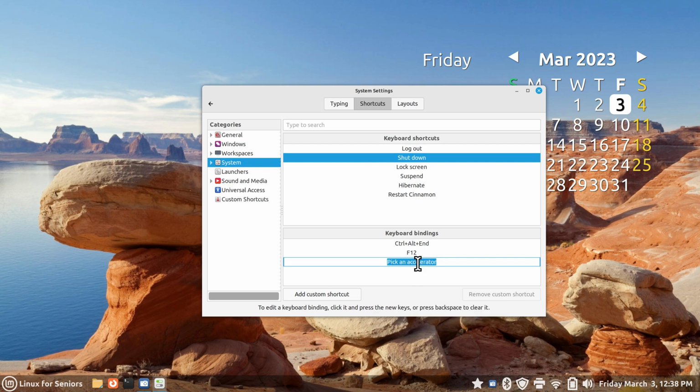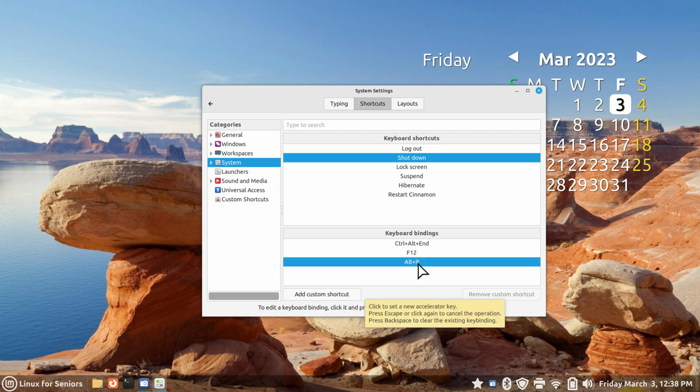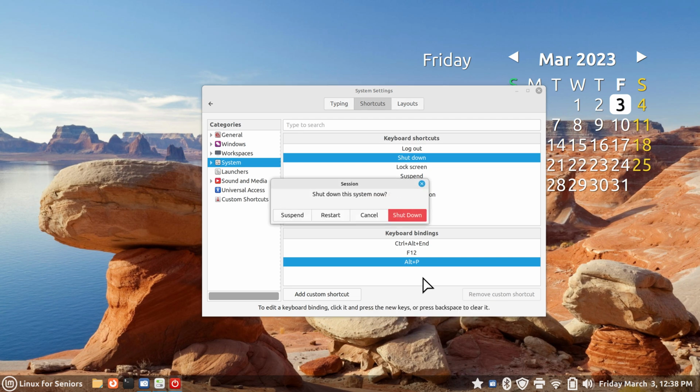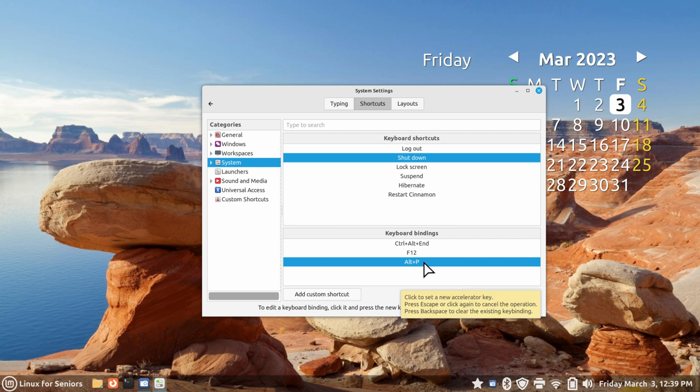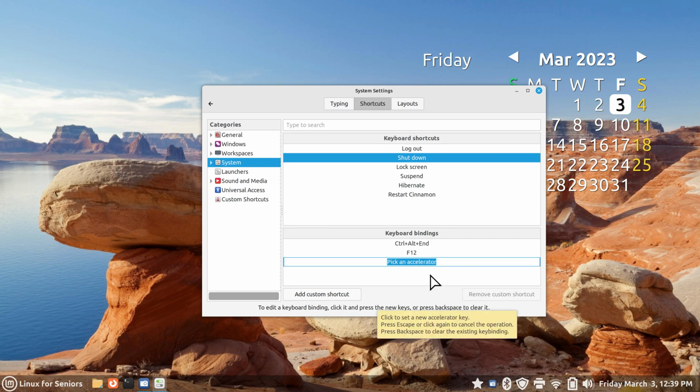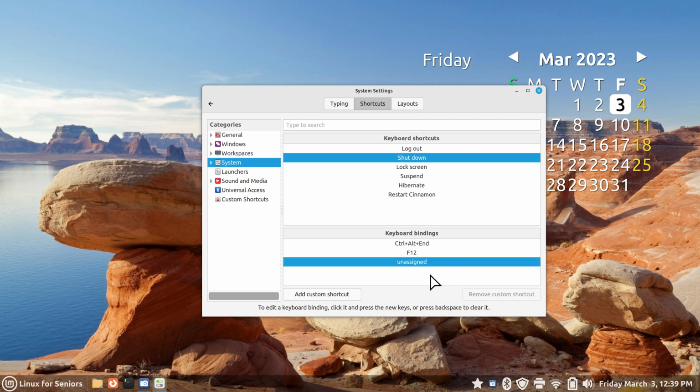So I'm going to click that. I'm going to depress and hold the Alt key and press P. And now that is assigned to Alt P. Let me test it. Holding down the Alt key, pressing P, dialog box is right there. So you can even do that if you don't want to use a function key, for instance. That would be a two key combination. That's a three key combination. All about choices. How do I clear this out? Click in here where it says pick an accelerator and hit the backspace key.